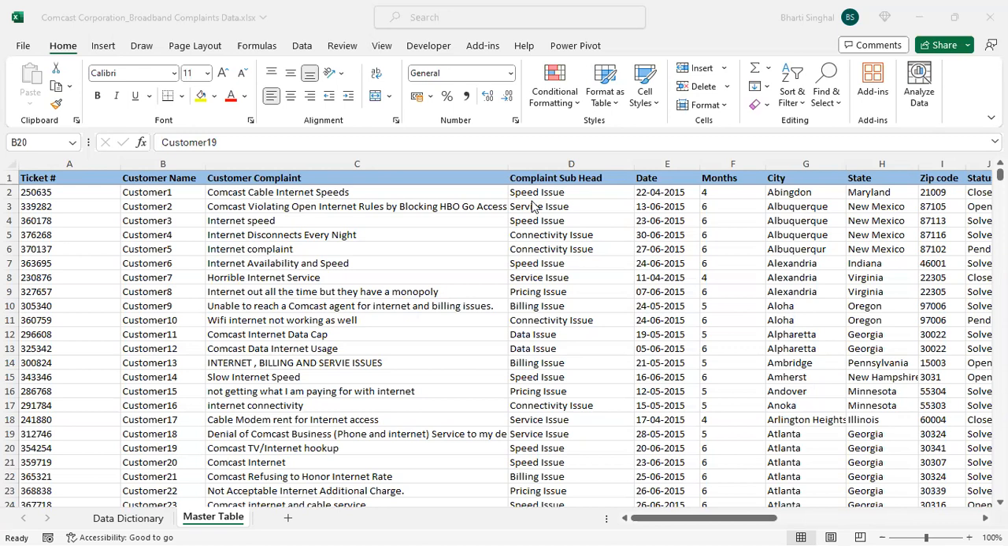This is the data set for a company, Comcast Corporation, which is the biggest broadband services provider in the US, right? You must be aware it's a publicly listed company. So we have taken the complaint data for the same company, which belongs to the operations department. We have the ticket number, then the customer name. The actual customer names have been replaced with dummy names, like customer 1, customer 2, customer 3, like that.